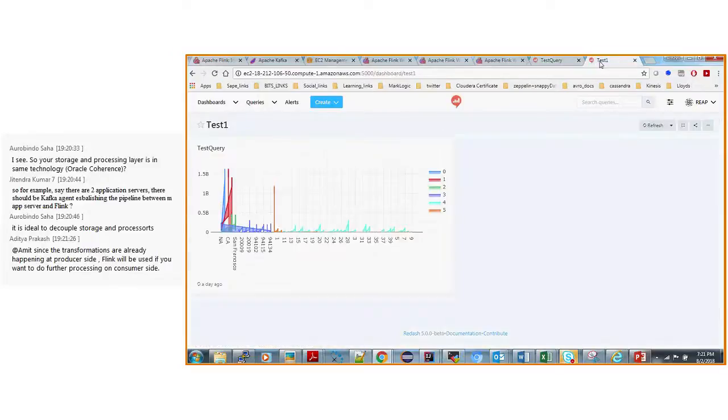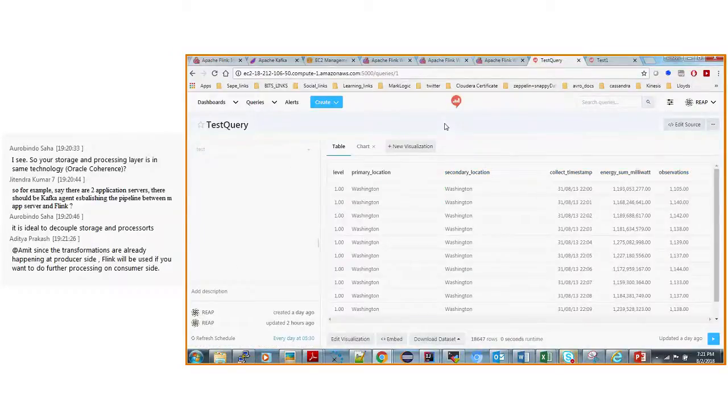I have executed one query. Right now I'm not running it again, as I ran it before the demo. So this is my query which I executed on the same table. Here also you can see the data in a proper structured format. Based on this, you can create the visualization. I have created one visualization over here.